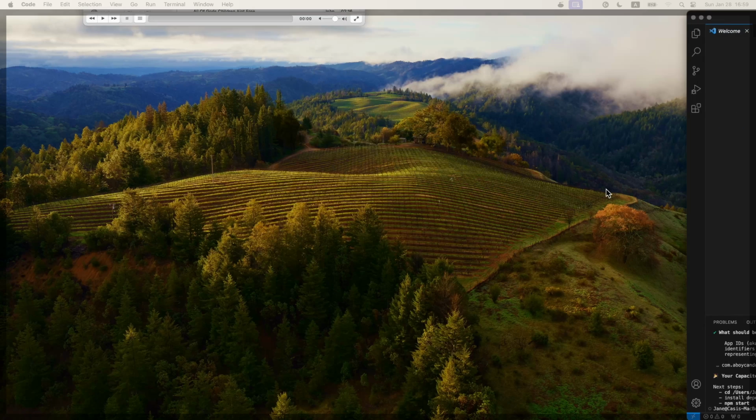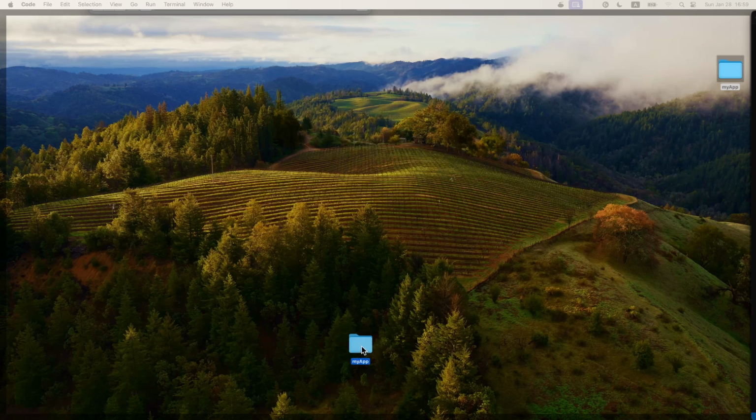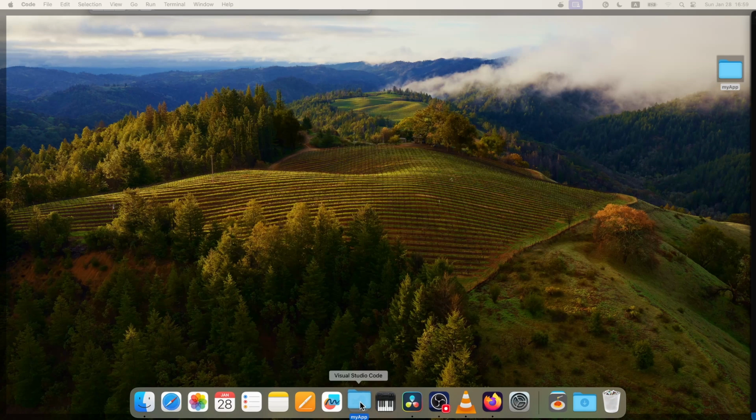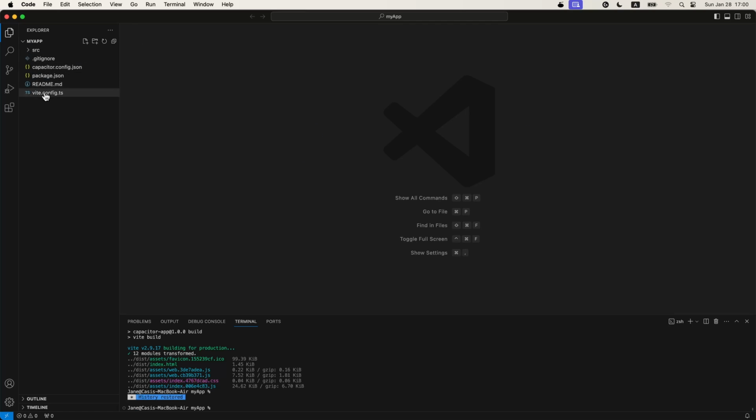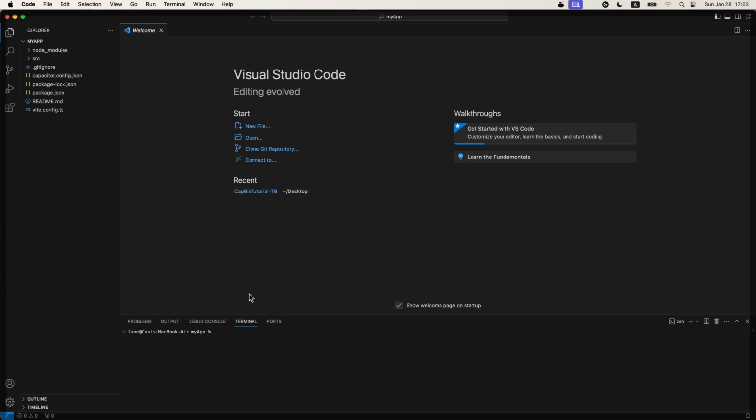Let's open that folder. So we're actually just going to grab the folder and drop it onto VS Code. Okay, basically there's the files that the Capacitor install made for us, and this is kind of a sample Capacitor app, but we'll talk about that more later. First, we want to install iOS and Android support.